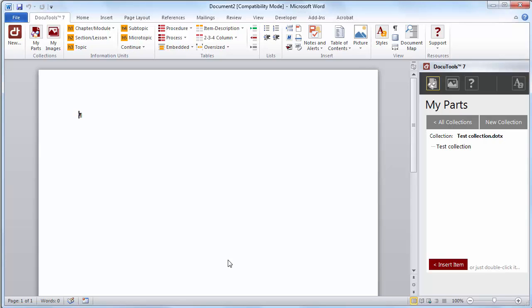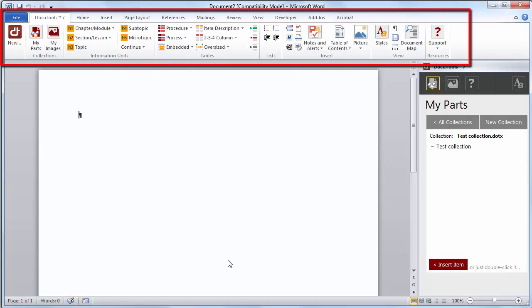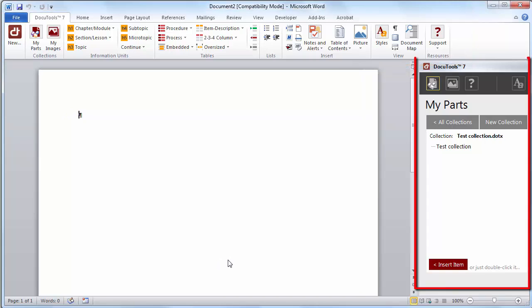You'll see that the DocuTools ribbon and task pane are both displayed. The ribbon contains a variety of functions for quickly inserting headings, tables, lists, and other objects. The task pane area, which we'll cover in more detail in other tutorials, will allow you to access, save, and manage different collections of reusable parts and images across your documents and projects.